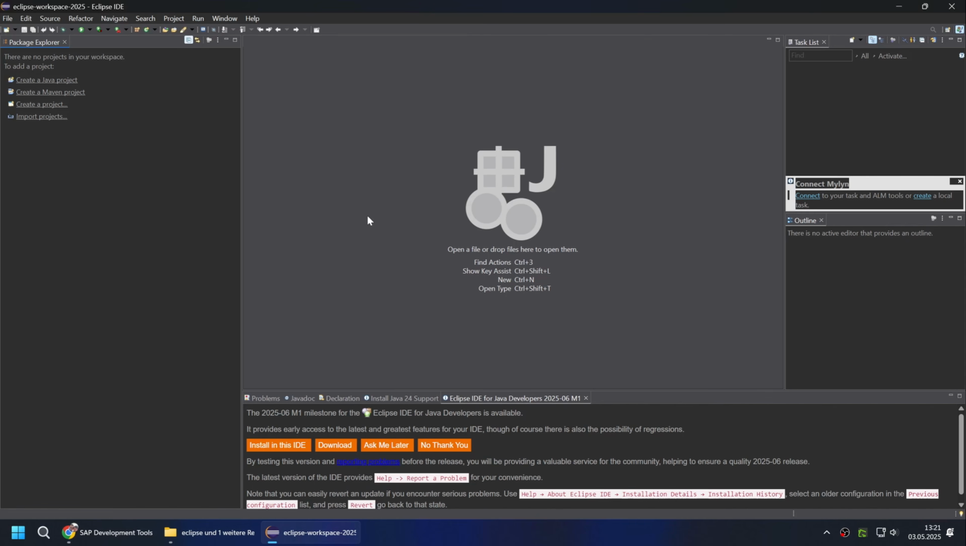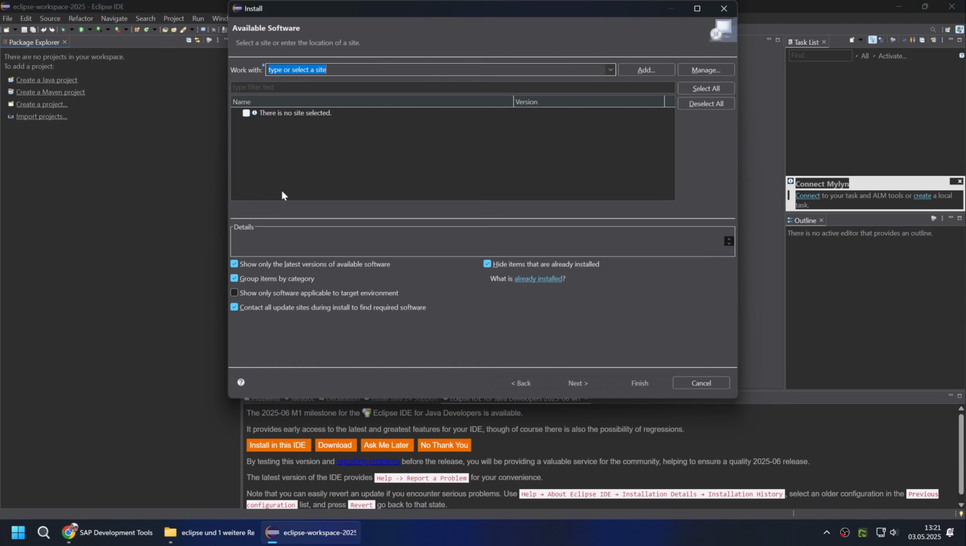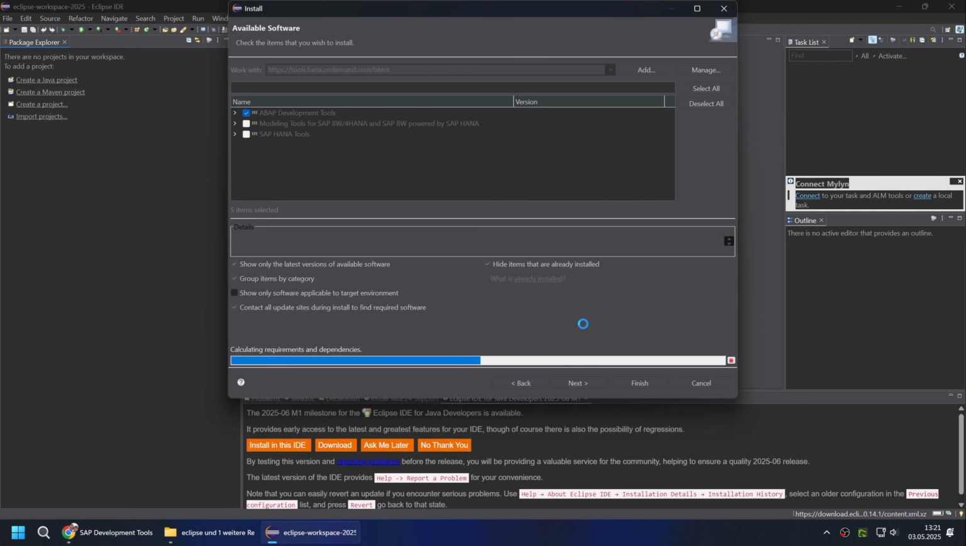We can find the step under Help, Install New Software. In the next step, we copy the link from the HANA tools and paste it into the pop-up. If we then confirm with Enter, various tools will be displayed to us. Here we select the ABAP Development Tools and confirm.